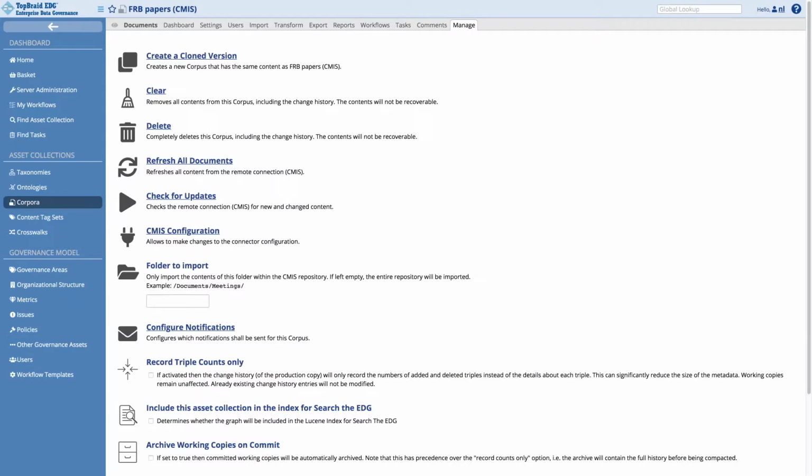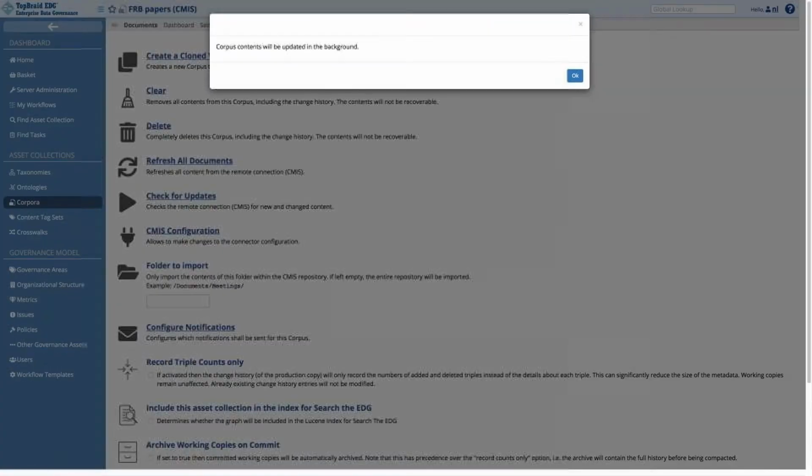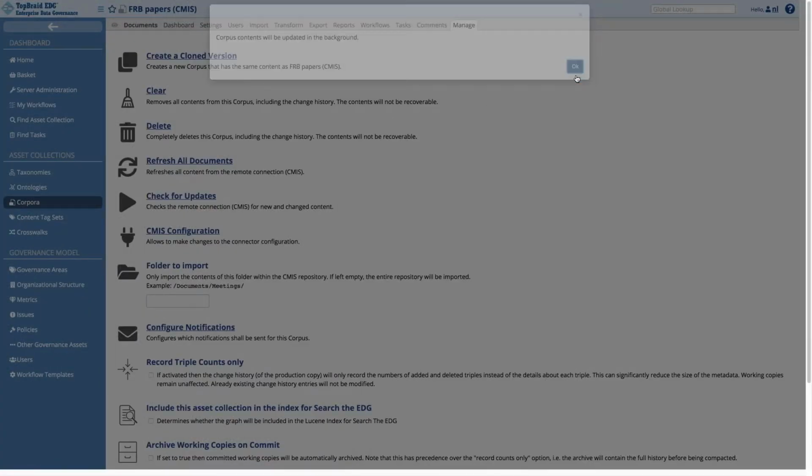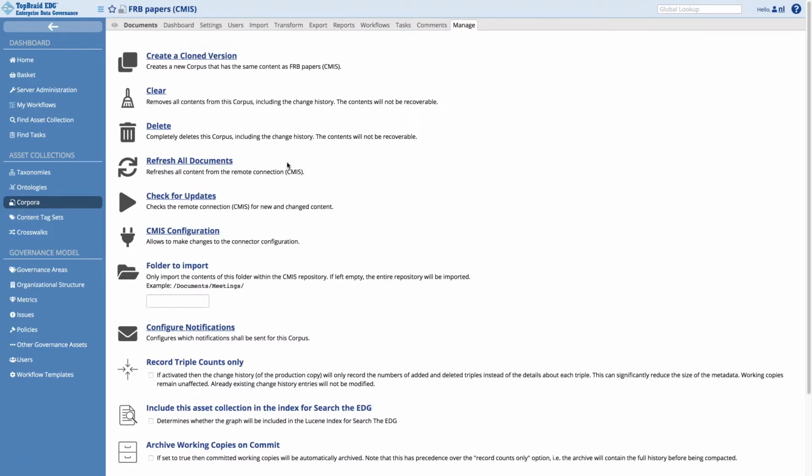And we have several options, like refreshing all documents. When I click this option, Edge is going to start connecting to the content management system and retrieving the documents. We only need to perform this action once to trigger the process. After this initial step, Edge will periodically look at the content management system for updates. You can also manually trigger these updates by clicking on the Check for Updates button.